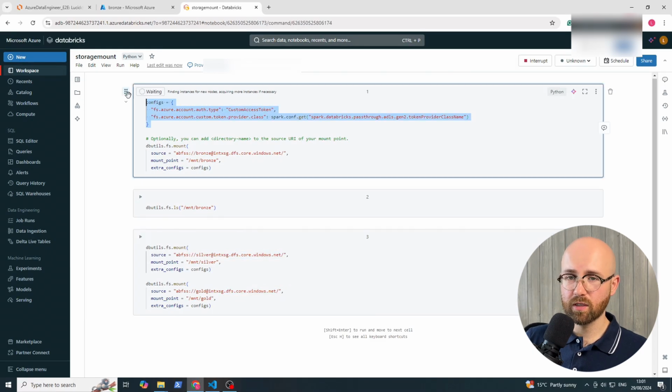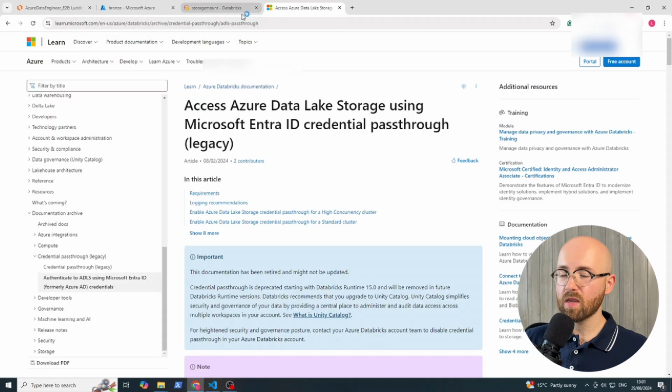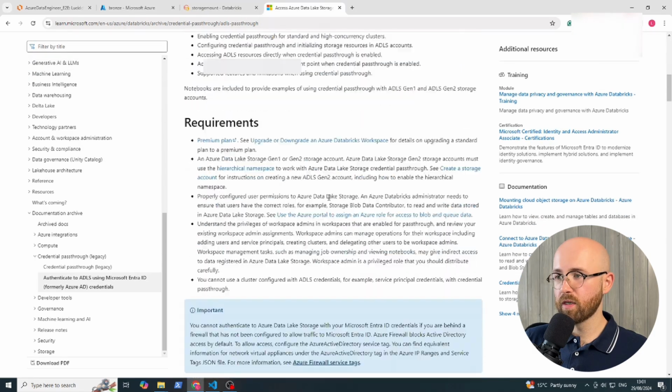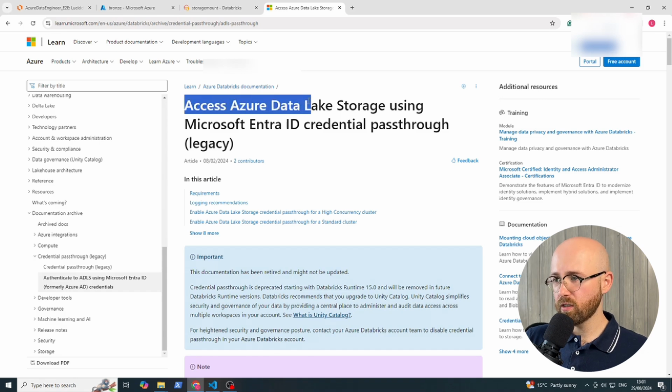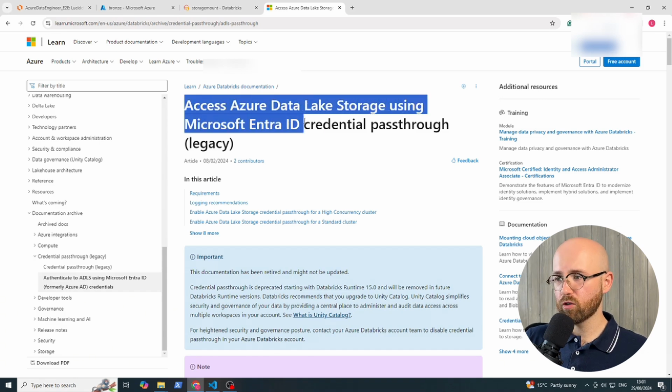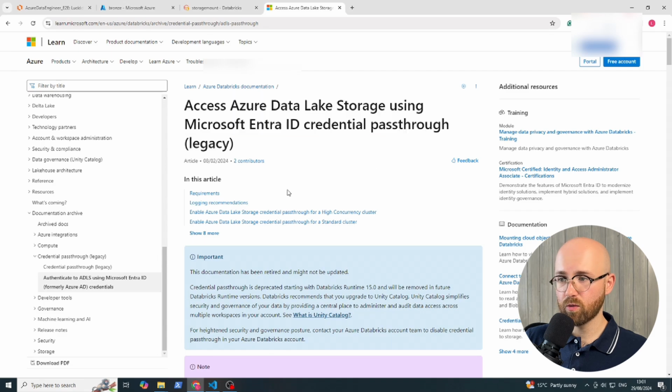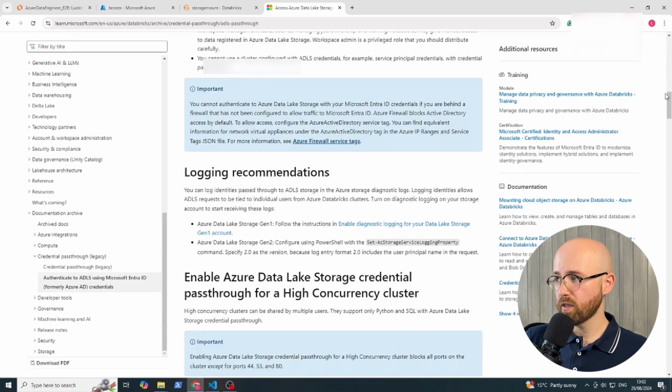And these configs here, they're just standard. And if you're wondering where I got them from, it's from this page here. As I told you, Microsoft's always well documented. Access Azure Data Lake storage using Entra ID credential pass-through, which is what we're using just for this example.